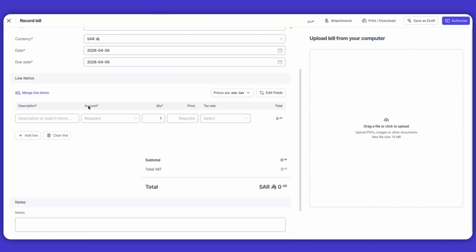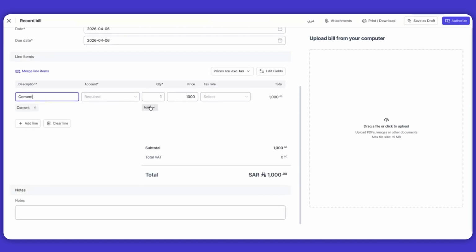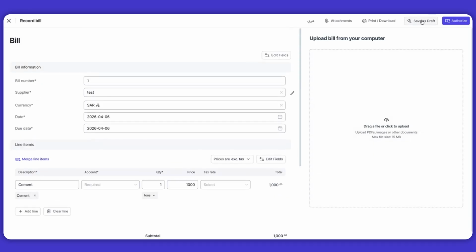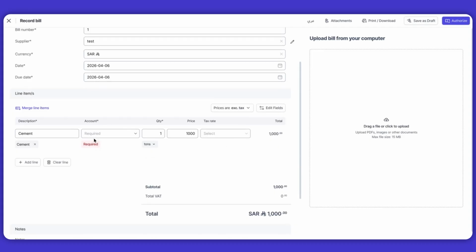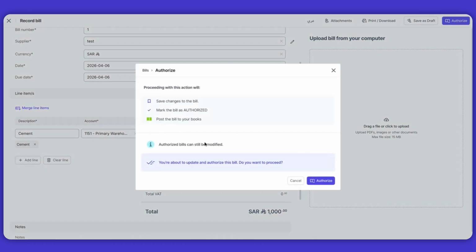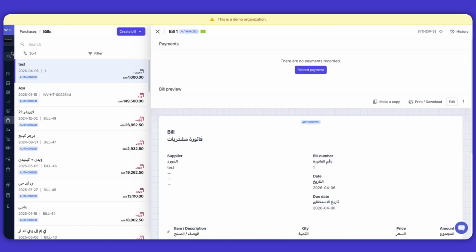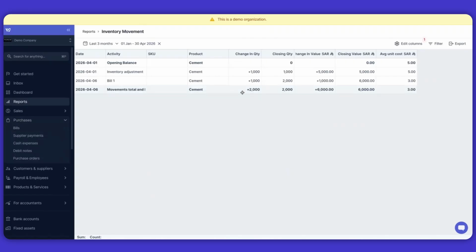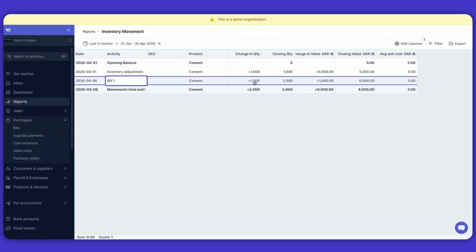And if I pick here the item, since I set the default to be tons, it will automatically be selected here. Of course, I can still change it. And let's go ahead and purchase 1 more ton. So I'm gonna put this inventory in the primary warehouse. Okay, and now if I go to the inventory movement, I should be seeing one more ton coming in from that bill.